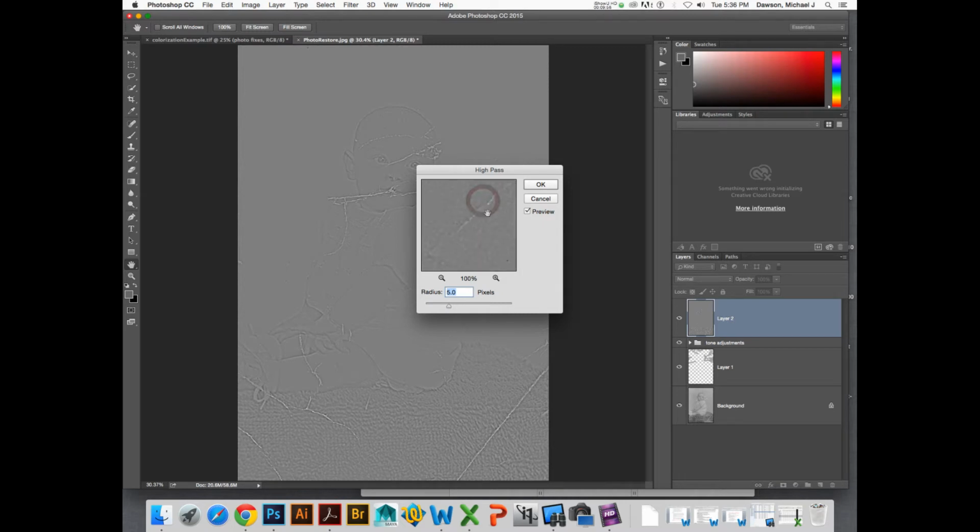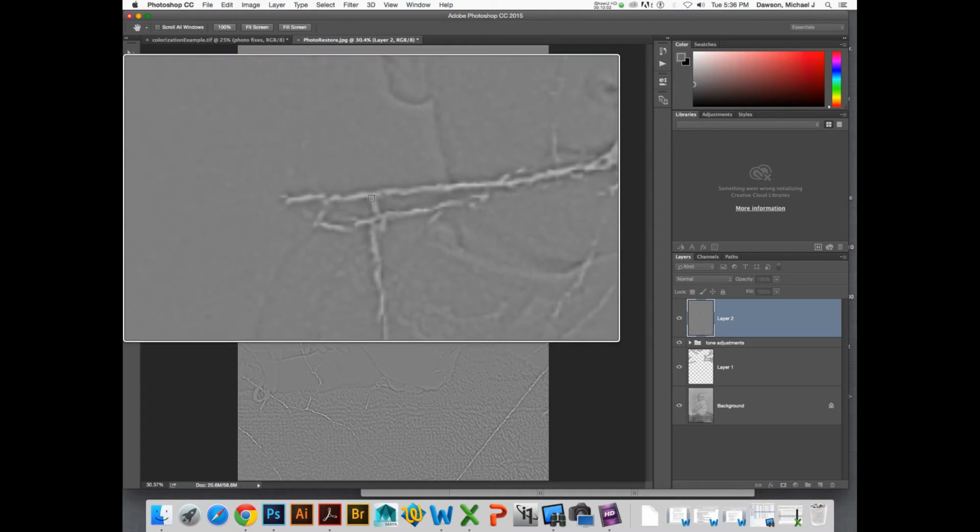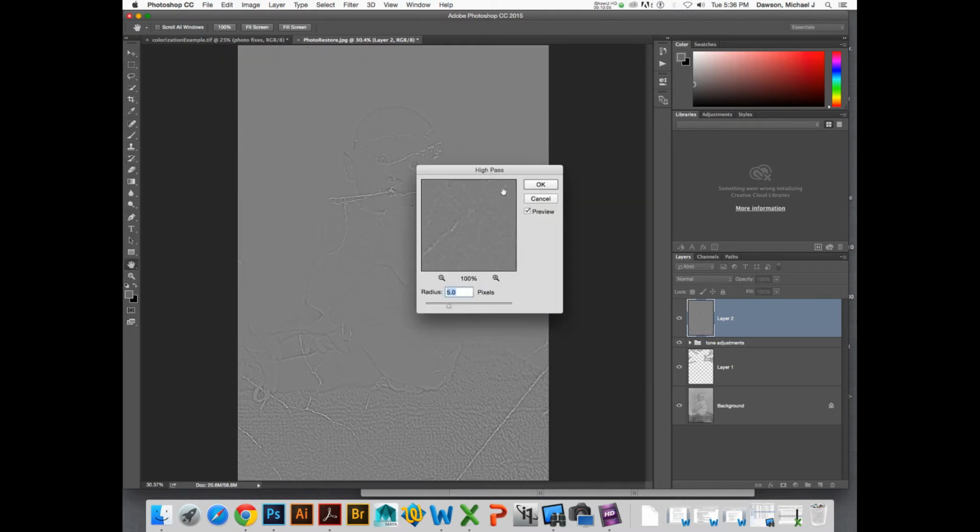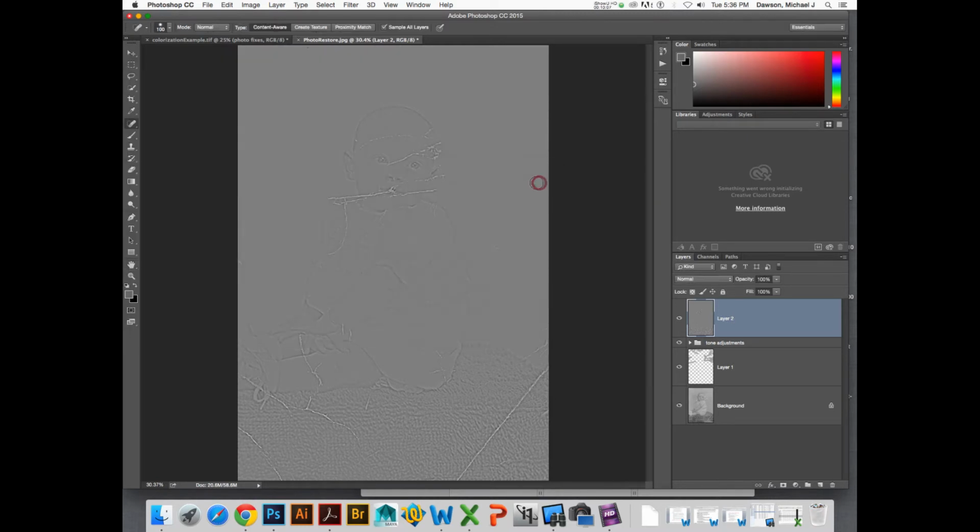I'm having a little bit of trouble because I'm going to sharpen these cracks and stuff that I don't want to sharpen, but I haven't fixed them yet.